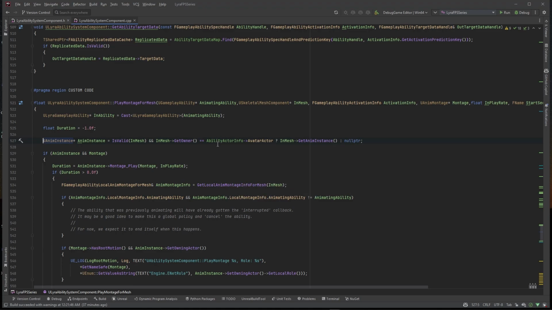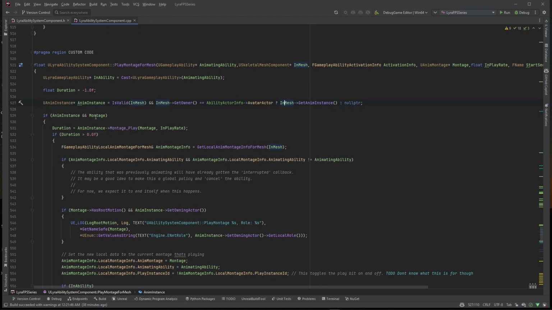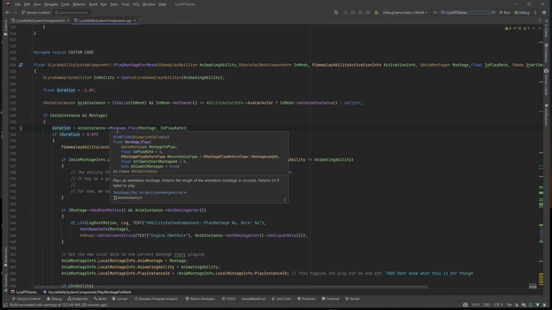So in the beginning, when the ability is given, it'll set its ability actor info, which will pass in the avatar actor and the owning actor. And if that's not the same as the owner of this mesh, this will fail. So depending on that, that's what this question mark is. We want to say, get the anim instance of the mesh. If not, return null pointer. And then we do a check here to make sure that we have an anim instance and a montage. This montage comes in from this input parameter here. And then we set our duration that we created up here. We set that equal to the anim instance montage play, which returns a float.